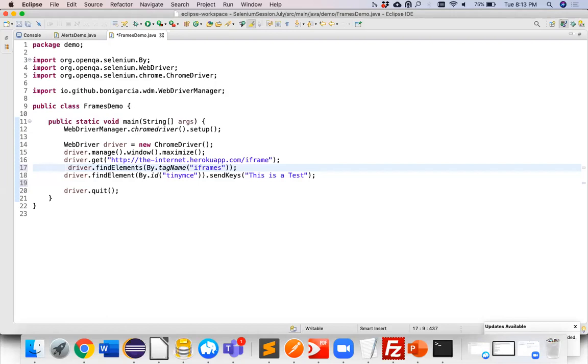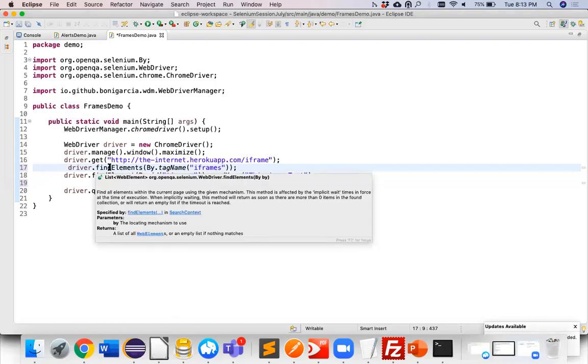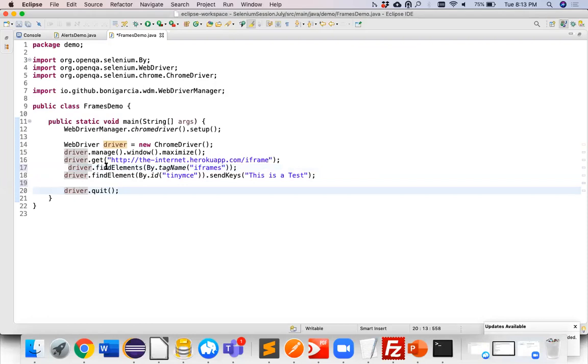And one shortcut is, if you don't know what data type it would be, what can you do? Let's imagine I'm working on this particular line for the first time. This is my first encounter with frames, and I don't know what exactly it will be returning. Some people are saying it will return a list. So let's mouse over on this line. Which method am I using here? Driver is my reference variable.